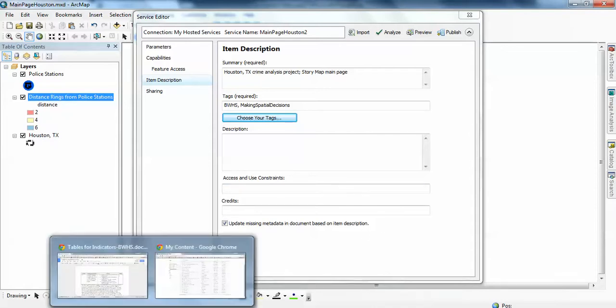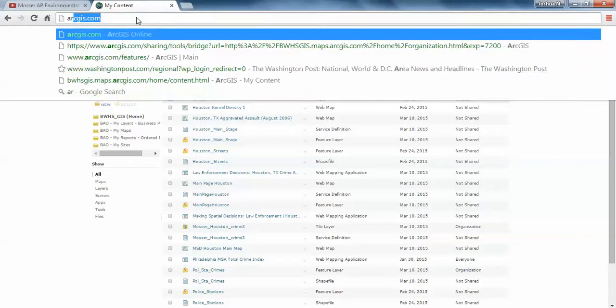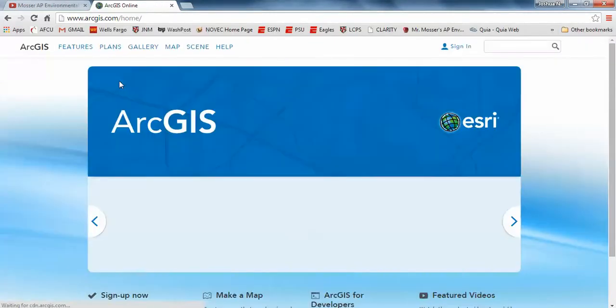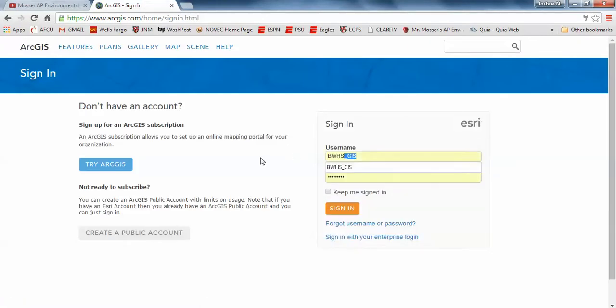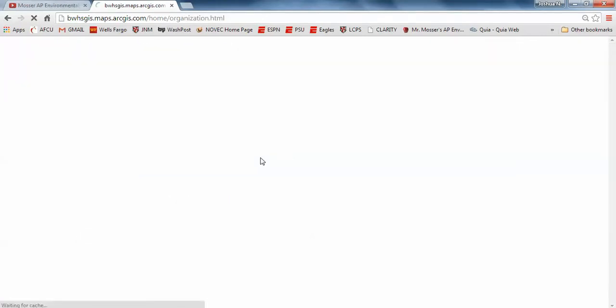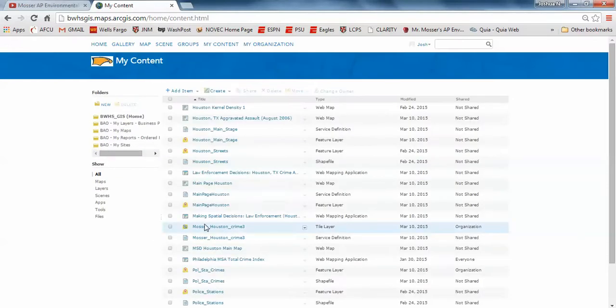So then what you're going to do is you'll go to arcgis.com, and you'll sign in. And it'll come up to my organization, and you want to go to My Content. The content that I published was called Main Page Houston. And you'll notice I've got a web map, a service definition, a feature layer, and a web mapping application.